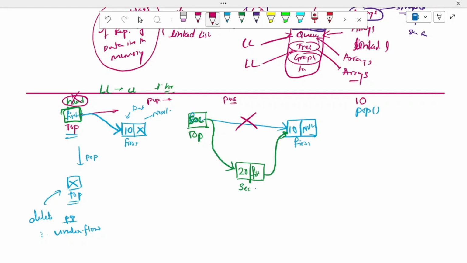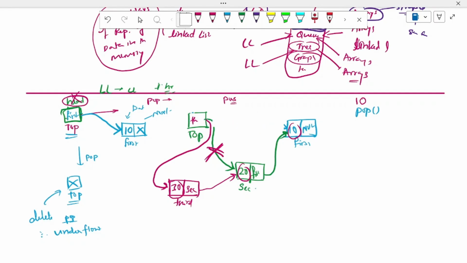The same way, if you are adding 30, we'll have another node, 30. Now to make sure this points in the correct direction, we'll have third written here, this will be pointing here, and this will be pointing to the second element, and at this time this link will be discarded. Now you can see the first top element is 30, then 20 and 10. These links are not present now.